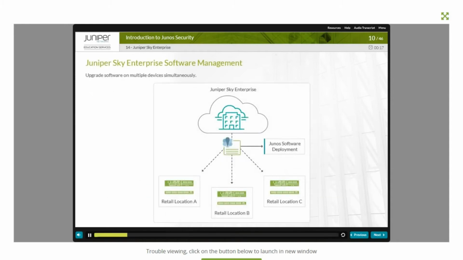Juniper Sky Enterprise enables the centralized distribution and deployment of the Junos OS software, enabling devices to be upgraded simultaneously with minimal effort. A detailed upgrade report is provided when a deployment event is complete.